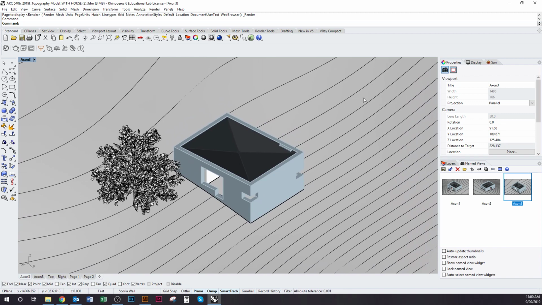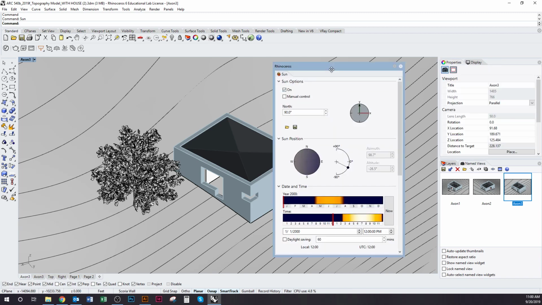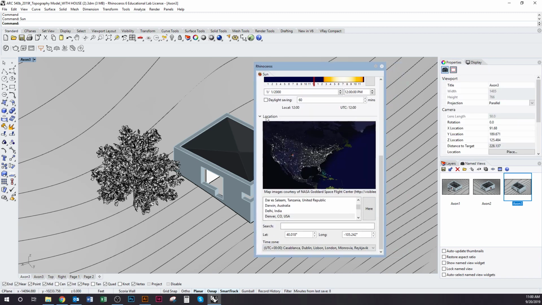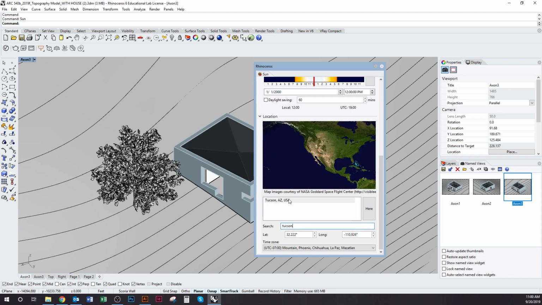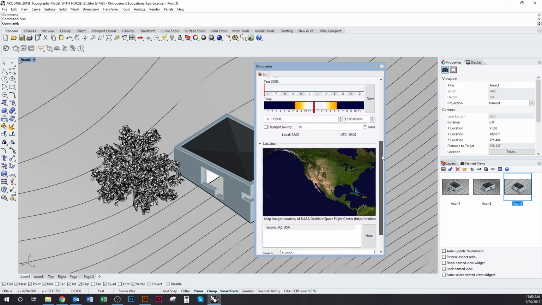And then my final step is to set up the sunlight. So I would use the command sun to open up the sun panel. In the sun panel, I'll turn it on first of all. And we probably want to keep it off of manual control. If I scroll all the way down to location, choose Tucson. I can also manually enter the latitude and longitude for precisely where the house is if you have that info.